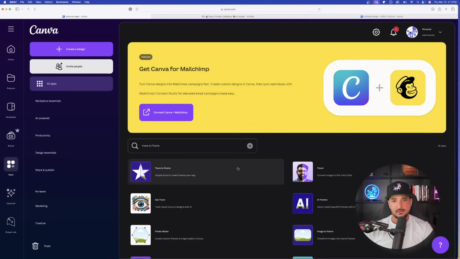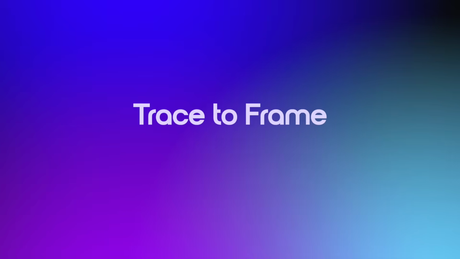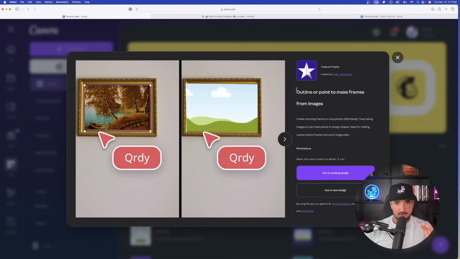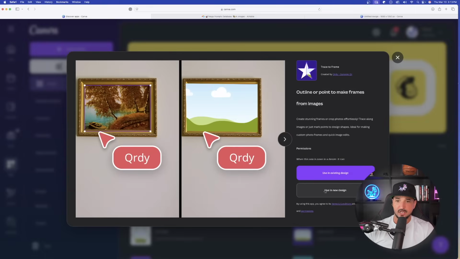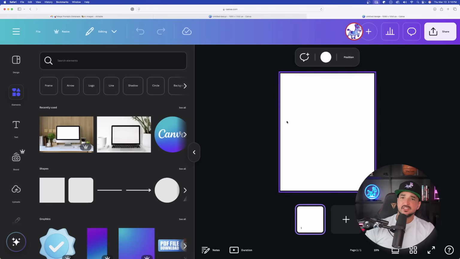Okay, now moving on to our next app. This one is called Trace to Frame. This one is going to be very helpful. Outline or point to make frames from images, okay? Let's go ahead and use this one in a new design. So the first thing you have to have is you actually have to have an image already in here. So let's go ahead and search for something.